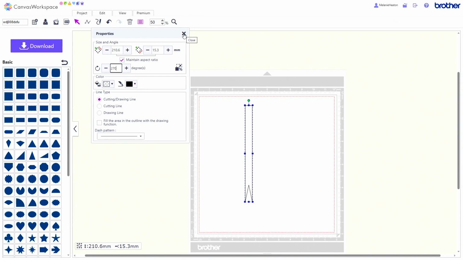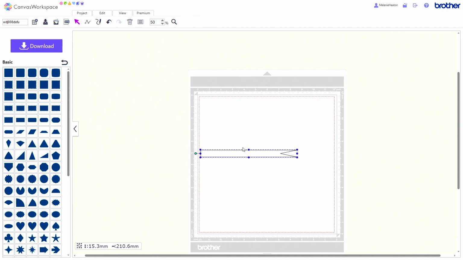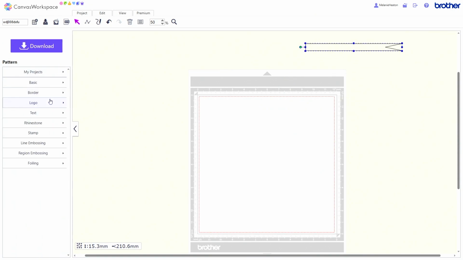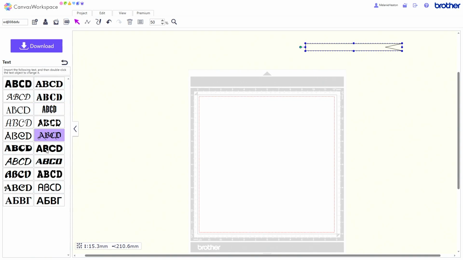And close that down. So I've now got my flag. So I'm happy with that. I don't need to do anything else with that. So to do the sentiment, this is quite cool doing it in Canvas. So you go into your text and that opens up the fonts. Okay, so I'm going to choose this font and it comes up with this box.